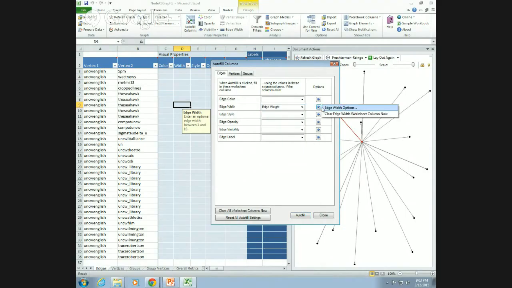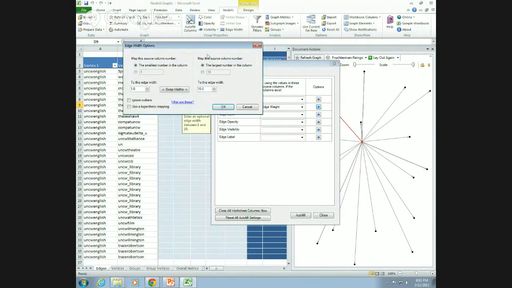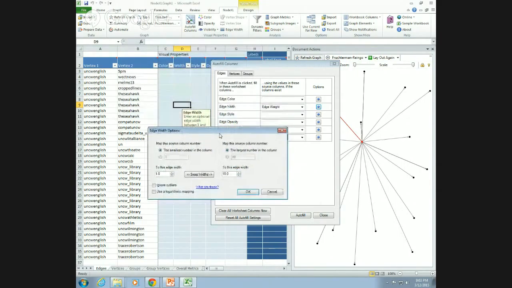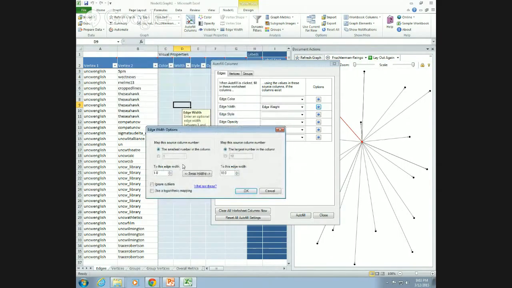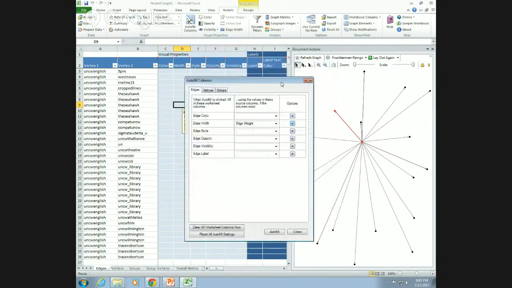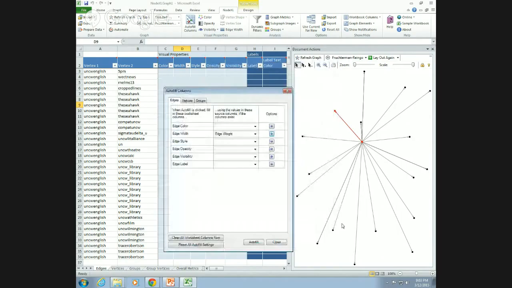We're going to click here under options. And this will let us tinker a little bit with how this is going to appear. So right now, the smallest number, whatever it is, is going to have an edge width of 1. And the largest, whatever it is, is going to get an edge width of 10. We can ignore outliers. So if there's something that's unusually large, it'll ignore that. And we can use linear or logarithmic. By default, it's linear. But let's just stick with this default and see what it looks like. We're going to click autofill, and it's actually going to reflect in our visualization automatically.